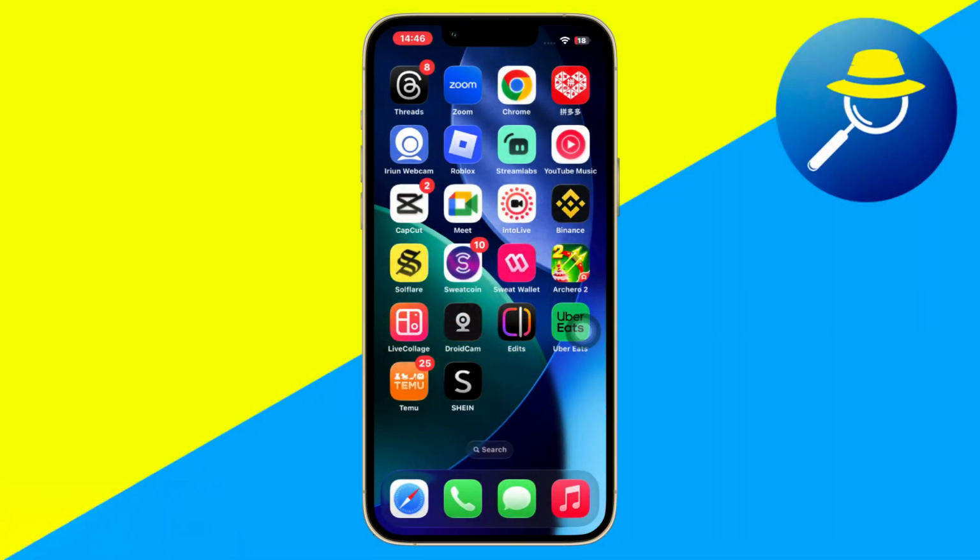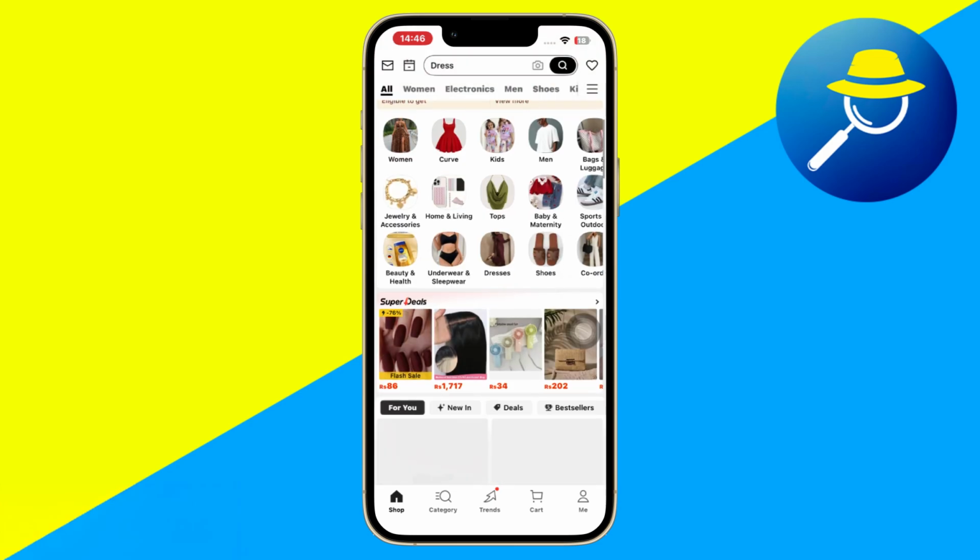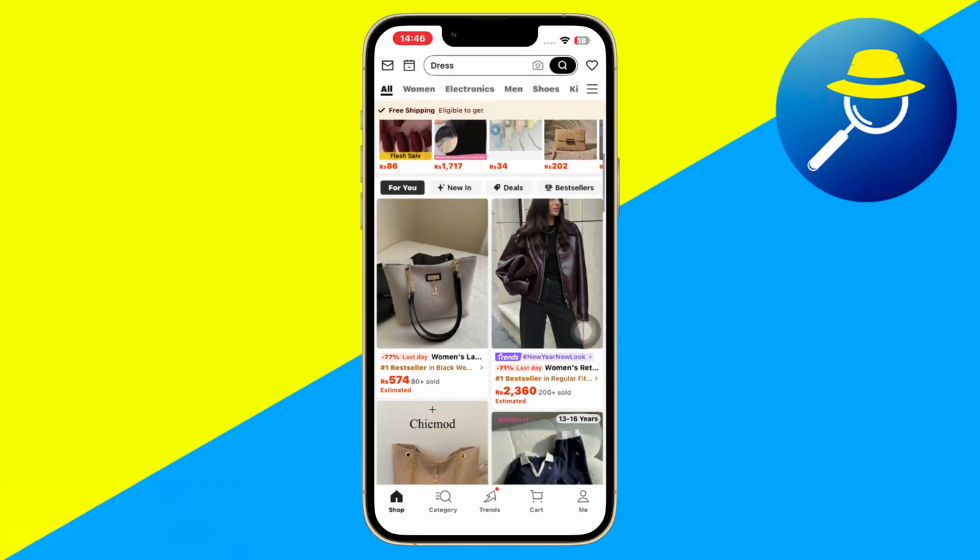First, open the Shein app and log into your Shein account. Once you're logged in, if your order hasn't arrived and there's an issue with delivery, the next step is to contact Shein's customer support team.